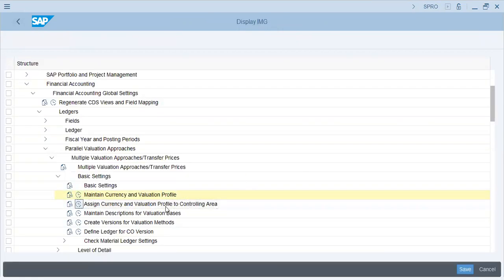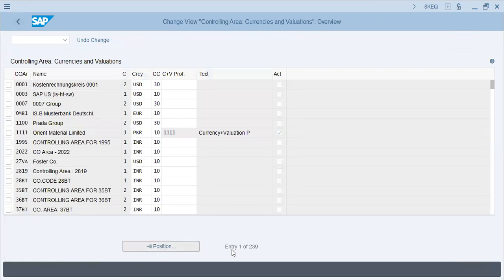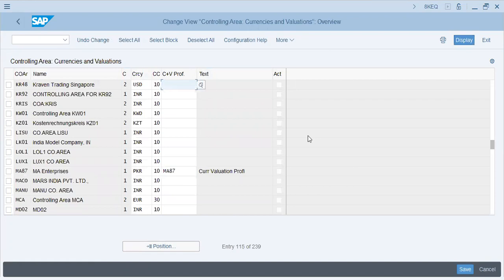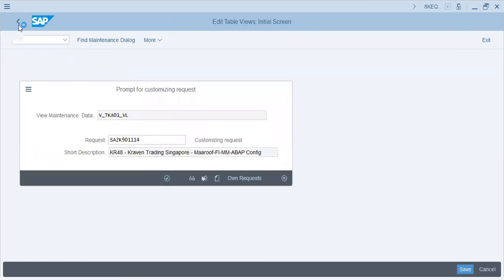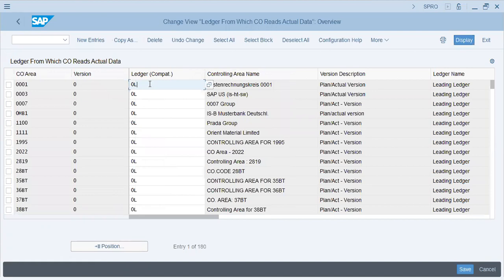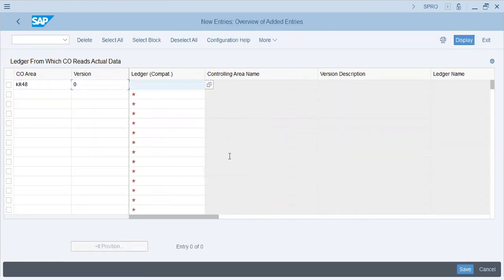Assign company currency and valuation to controlling area. KR48, KR48 on KR48. This is USD. Okay. Save. Maintain descriptions for valuation basis. Define ledger for CO version. CO version, new entries, KR48. What is zero version?